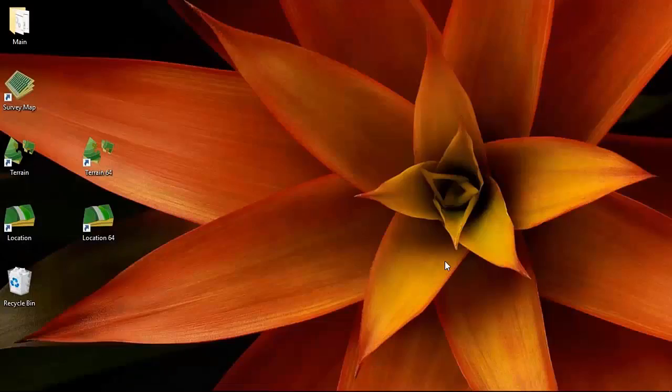Thanks, Erin. So we'll need to look at my screen now. Make sure you're looking at the right thing. Yes, okay. And the first thing I notice when I look at my screen is that there's a couple of new icons on there, Terrain 64 and Location 64. We are now beta testing, well, let's call it alpha testing, the 64-bit version of our new software. Unfortunately, I'm not going to show you that today.